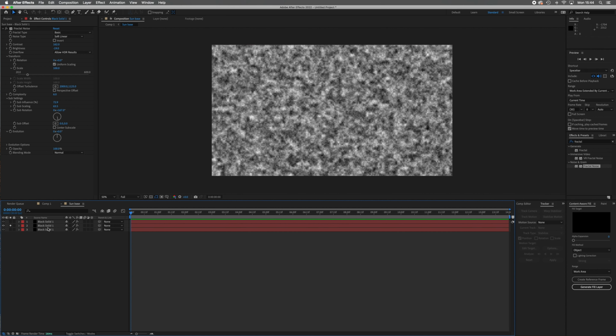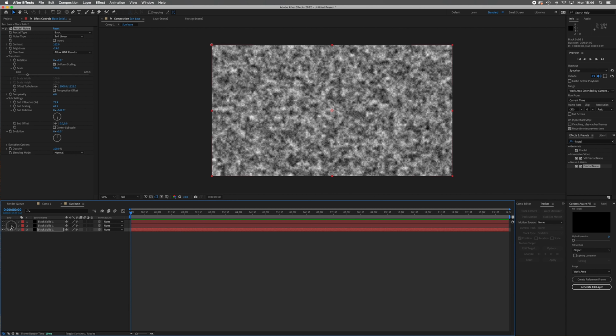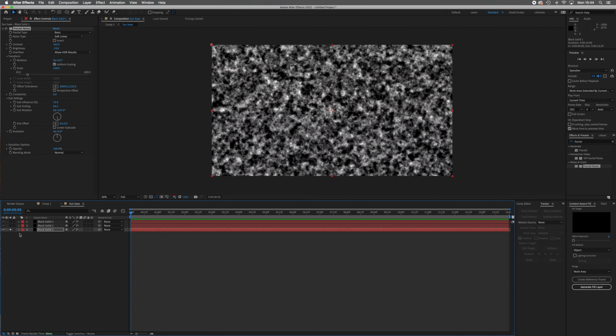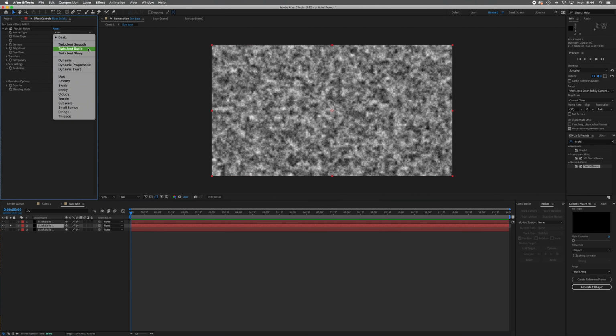Okay, so here's our second solid. And this time I'm going to go into dynamic progressive. Whoops, that's highlighted the wrong one there. That's easily done when you're doing this. So I'm going to go back to basic for that one. There we go, that's it. So now I'm going to solo this one, highlight that, and go into my dynamic progressive, like so. So that's a slightly more bulbous look.